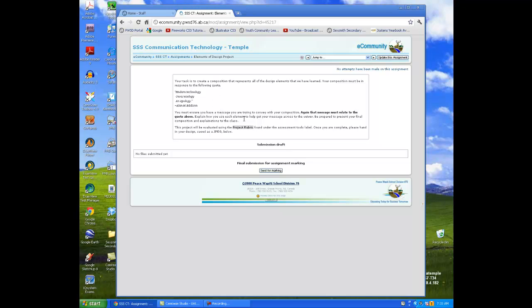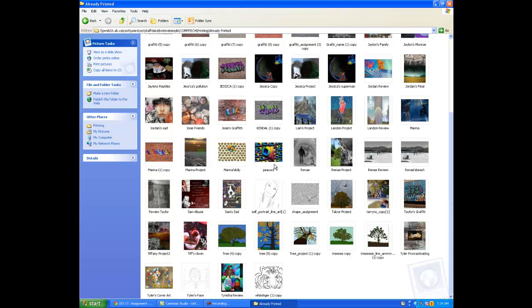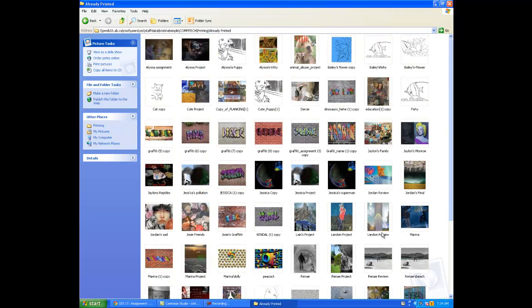You must ensure you have a message you are trying to convey with your composition. Again, that message must relate to the quote above. Explain how you use each element to help get your message across to the viewer, and be prepared to present your final composition and explanations to the class. I will just show you a couple examples here. So some of these were done for this assignment.